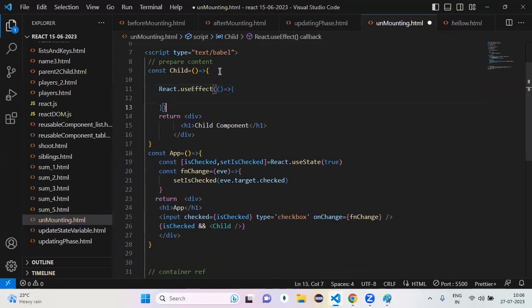Two arguments: one is the callback function, and another one is the dependency. Empty dependency means it does not listen to any state or prop values. It is going to execute only the first time on load, one time. Now listen carefully. This is normal JavaScript syntax. Don't think too much. useEffect calls this callback.